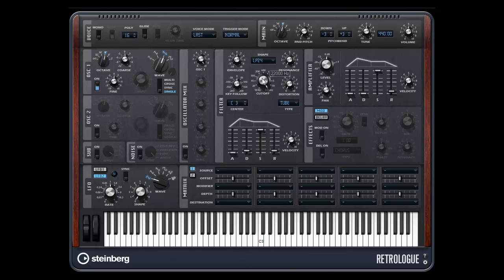the filter. Moving across to the amplifier, we have the main amplifier controls of level and pan, and on the right we have the amplifier envelope controls of attack time, decay time, sustain level, and release time. And each of those parameters are controlled by these sliders.